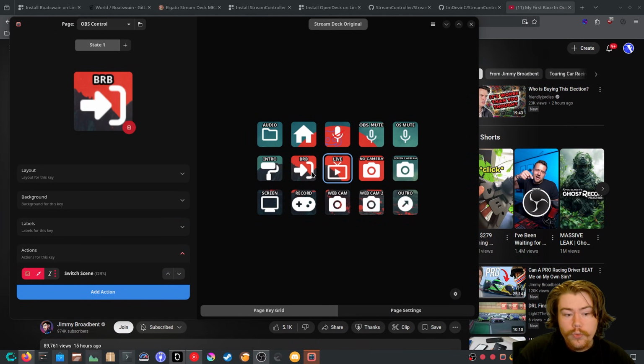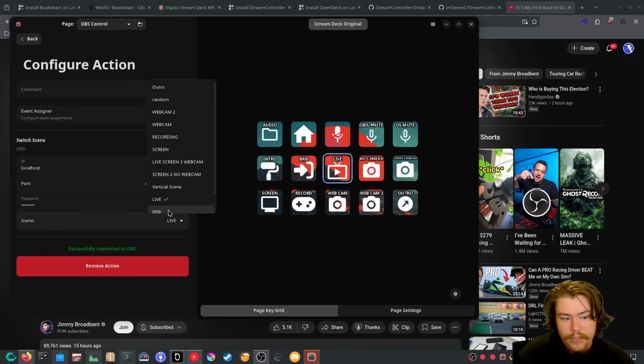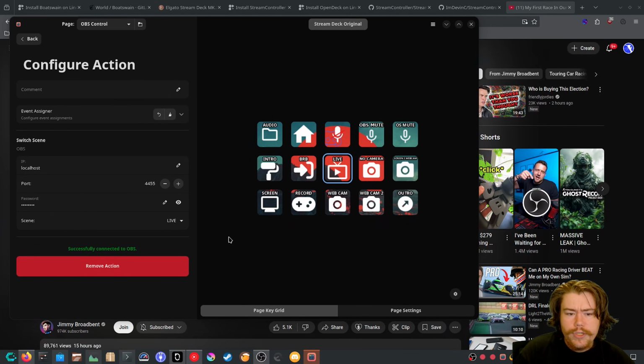Then when you go to one of these actions that you create, if we go into it, we can set the IP, which is localhost, the port number, which for me is 4455. I'm pretty sure default is 4444. And then you select a password for that, and then you can select the scene you would like to switch to, or if you want to do muting or any of that.